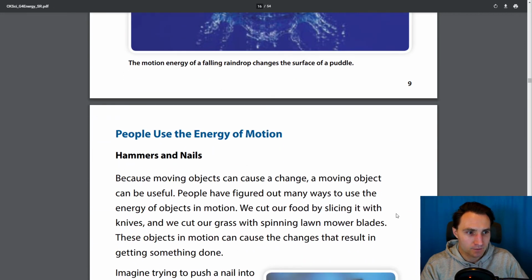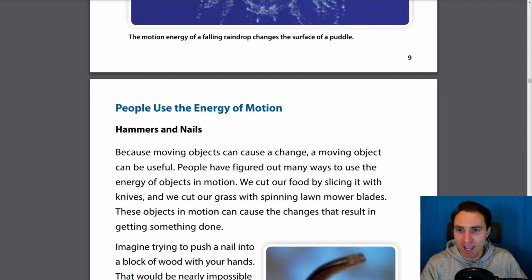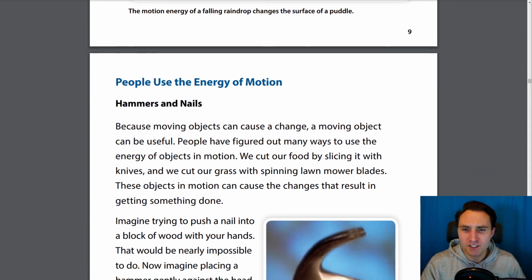All right, let's call on Caden. Caden, what does this next section say? What's the title of it in blue? People use the energy of motion. Good job. So, hammers and nails. Because moving objects can cause a change, a moving object can be useful. People have figured out many ways to use the energy of objects in motion.